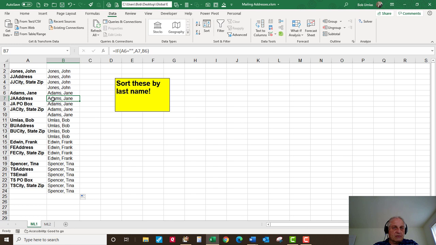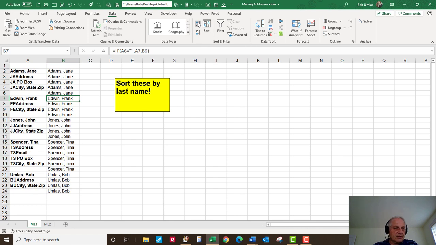So all I need to do when I'm sorting is click on this, and everything is in perfect sequence. If I did not include that extra blank at the bottom, this would not be here, and these two would be next to each other. So I need that extra blank at the beginning.